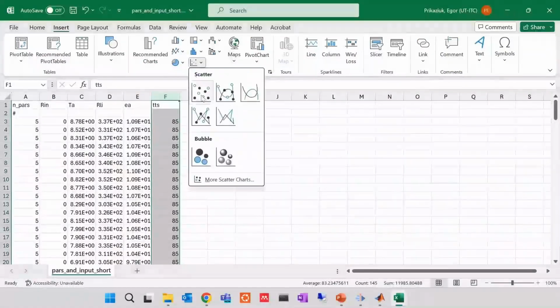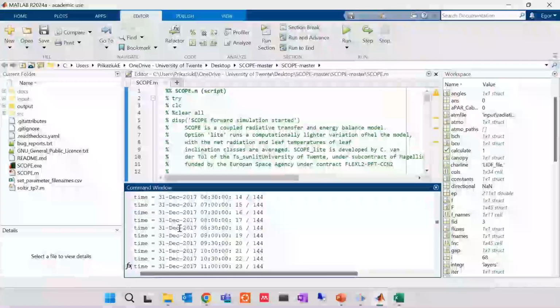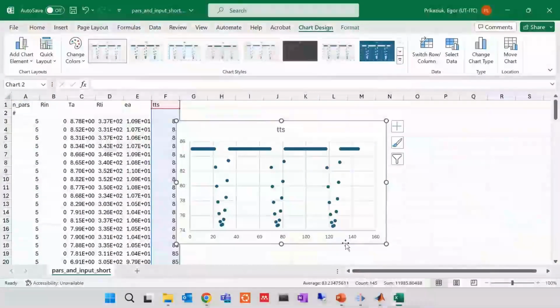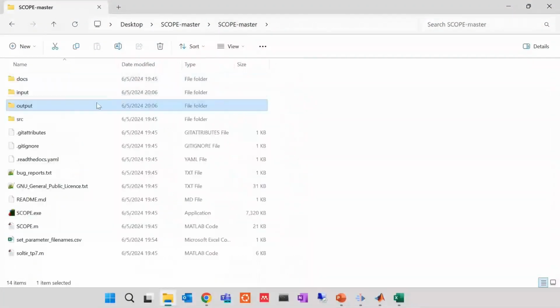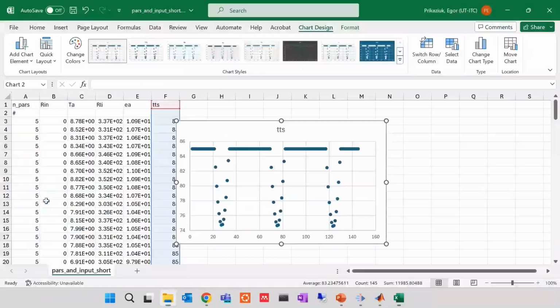So if I plot it, I will see the perfect harmonic curves, but I will also see that here the solar zenith angle is 74 degrees max, because the period we're talking about is December, but December where is specified in the input files as input data default.